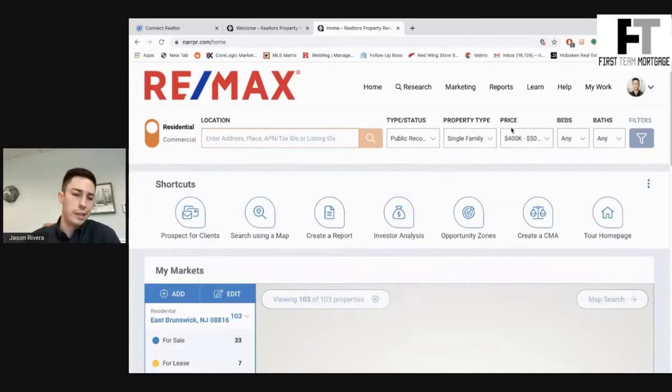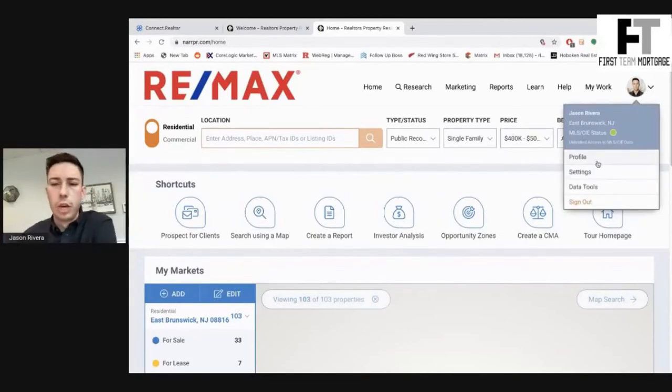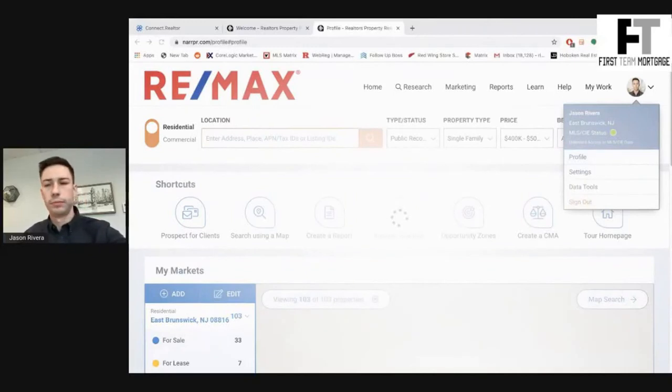But you do need to add those, and you have to have working status with that MLS and an active account in order to utilize this platform. So you can do that by going to your settings and your profile and adding those things.